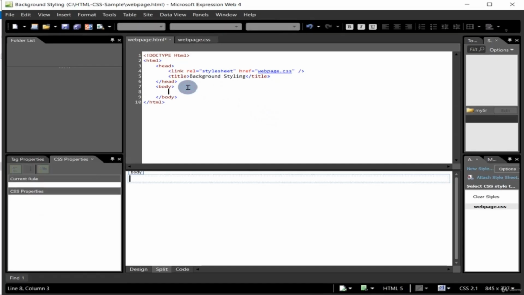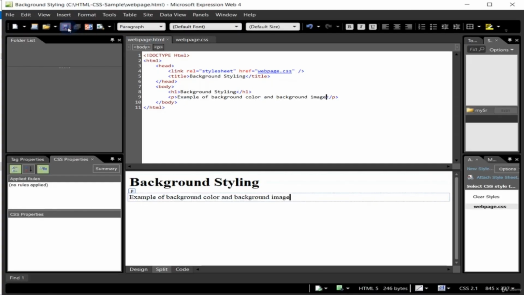Within body element, let us add h1 tag, and within h1 tag type text background styling, and after h1 tag let us add a paragraph element. Within p element type some text, example of background color and background image. Save the changes.